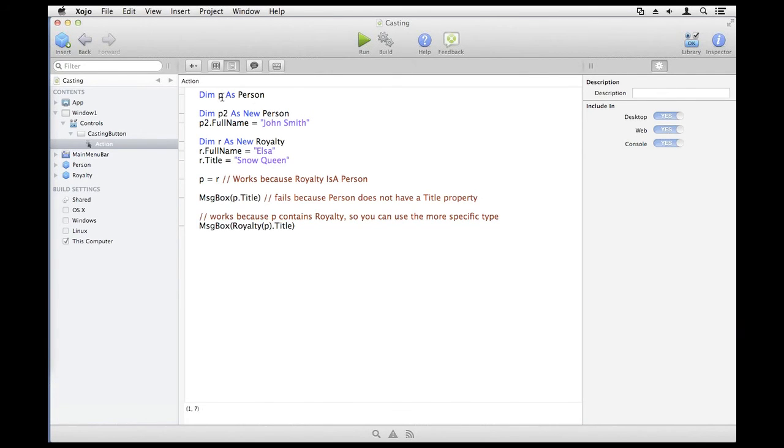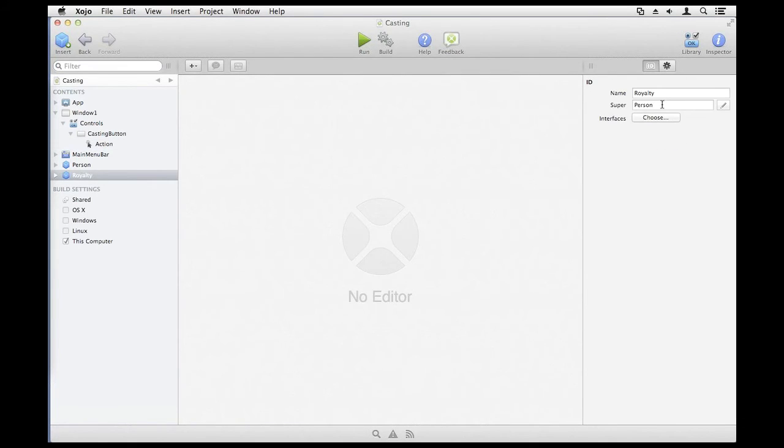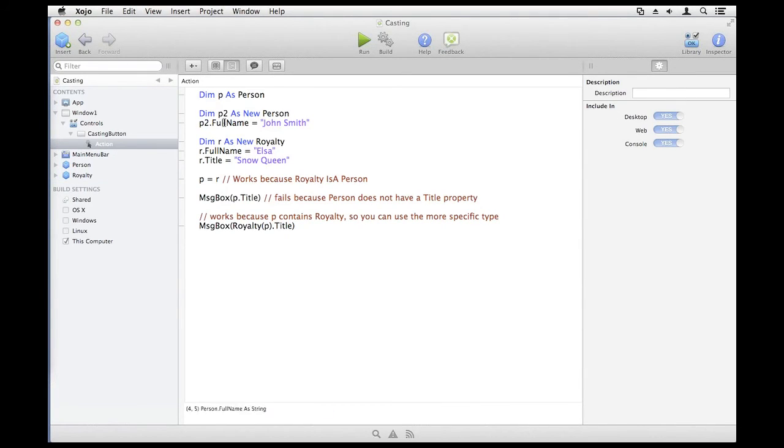All right, so we've got one extra class here, royalty. And royalty is a subclass of person. So we created a person, set them up, created a royalty. Royalty has a new property called title. So here we've added Elsa, the Snow Queen. Now we can assign our empty person here the royalty person. And that works because royalty is a person. So that assignment works just fine.